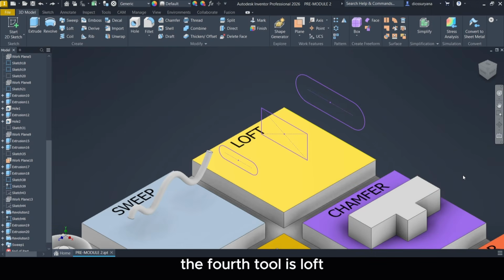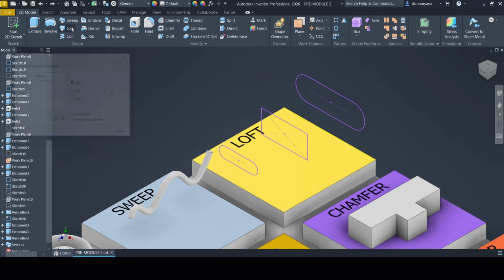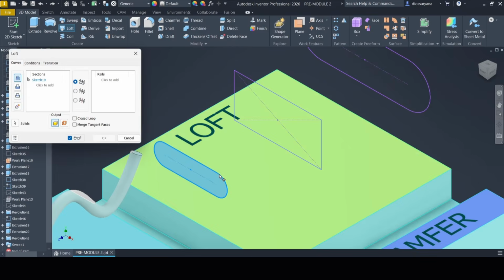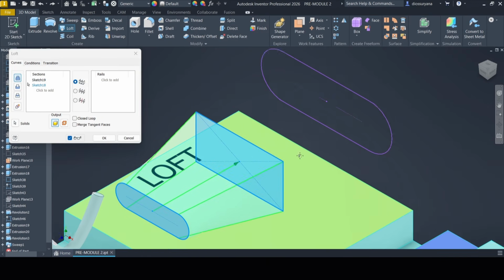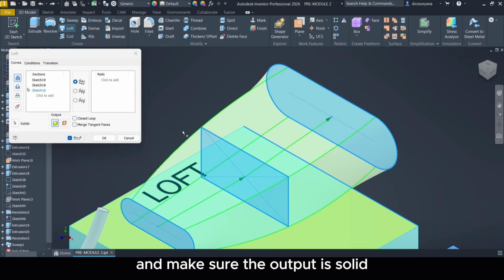The fourth tool is Loft. You can click Loft from the 3D Model tab. And then you can click the first sketch. Click the second sketch. And then click the last sketch. And make sure the output is solid. And then you can click OK.